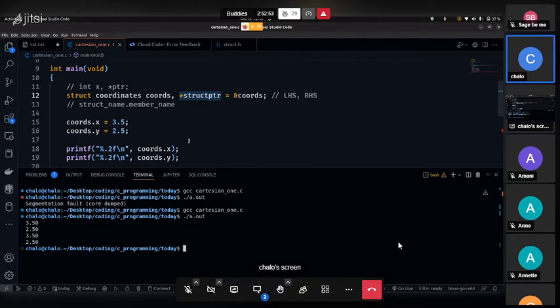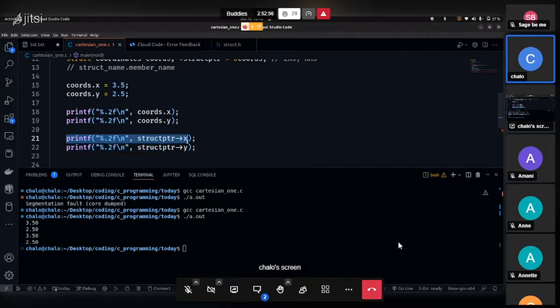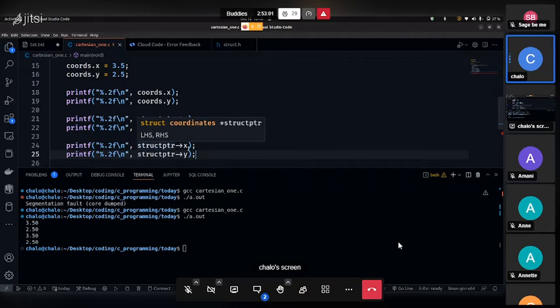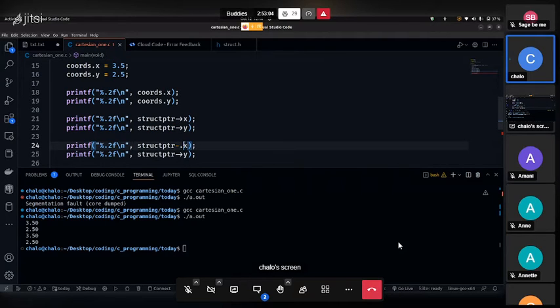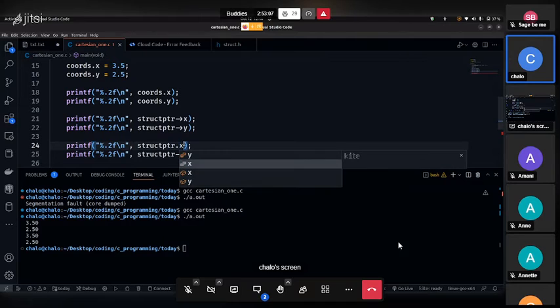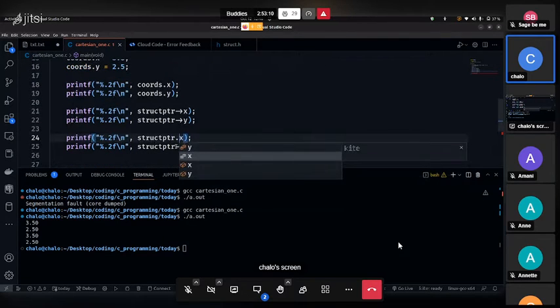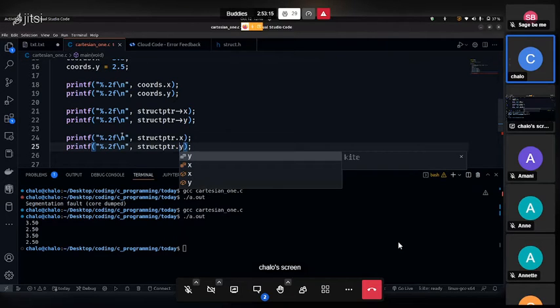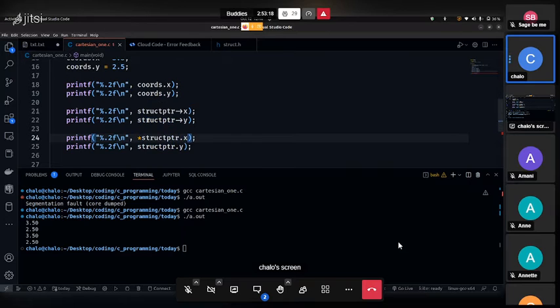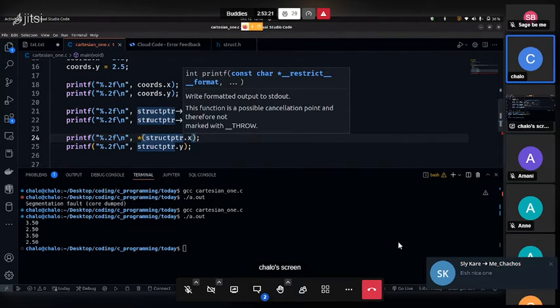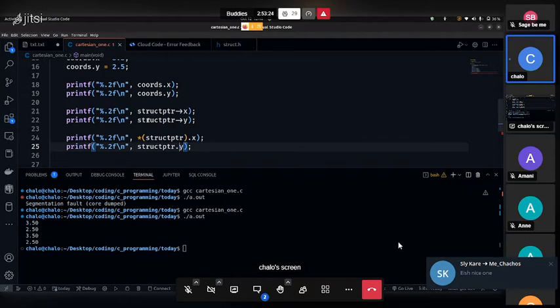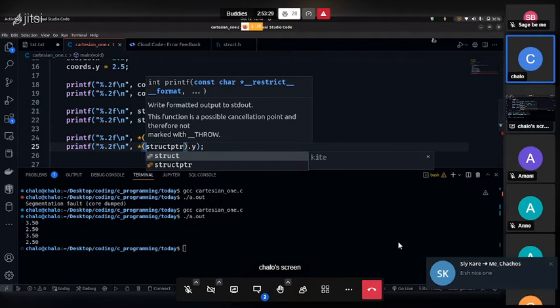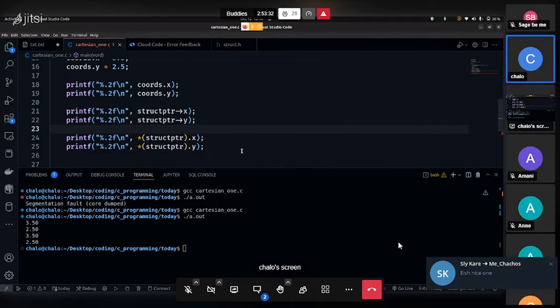So this is a pointer. What if I did this? Let me copy this. Control V. And instead of using the arrow, I use dot. Dot. I also use dot here. I do dot. But again, I first dereference this. I also dereference this. Will this work? Yes, it will work.